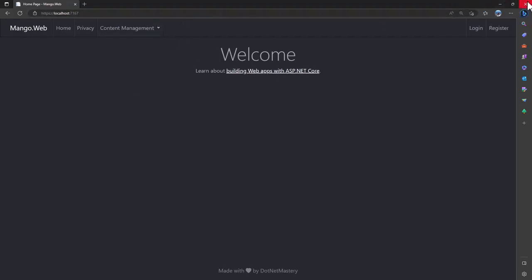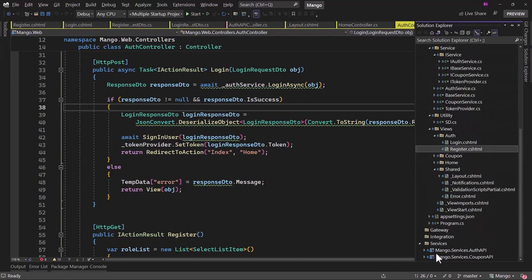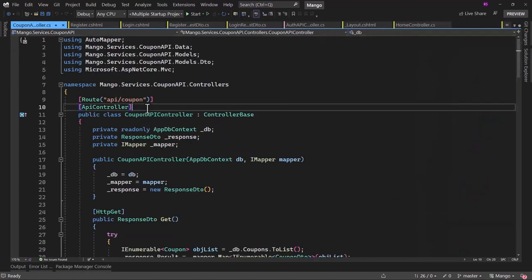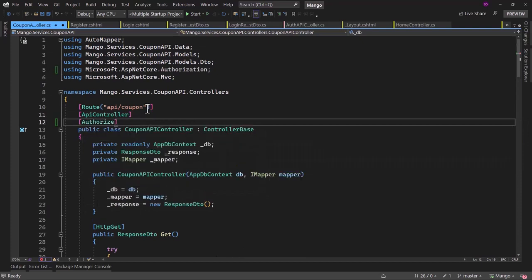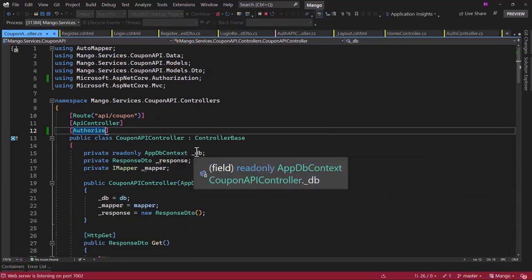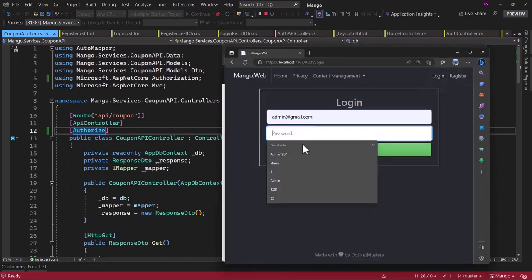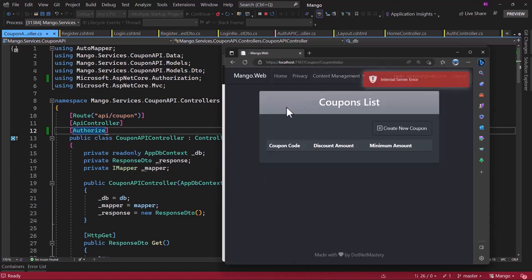Let me show you something odd. Let me close the application. Where we have the coupon API, let me open that here. We have the coupon API controller right here. Let me add an authorized keyword. That way only authorized user can access coupon. If I run the application again and try to access coupon after signing in, we will see a different error message. Let me sign in first. And now if I click on coupon, you will see internal server error.